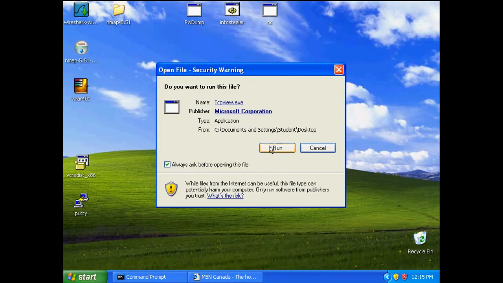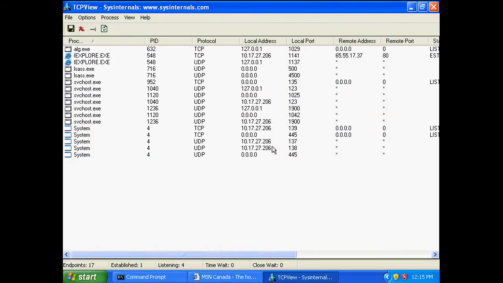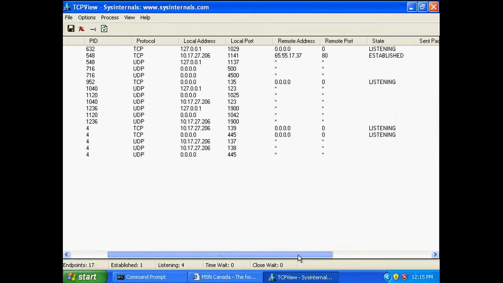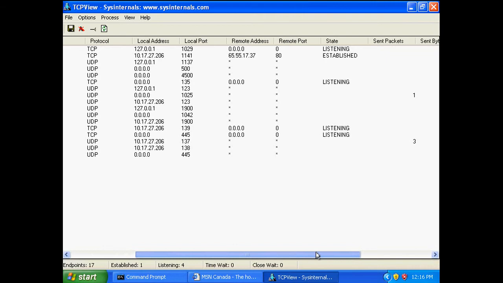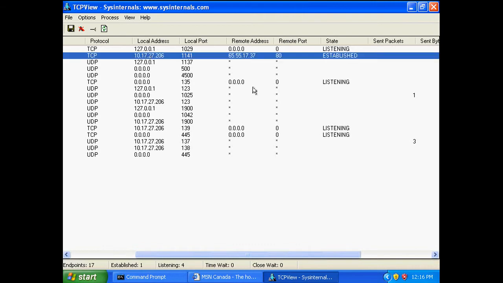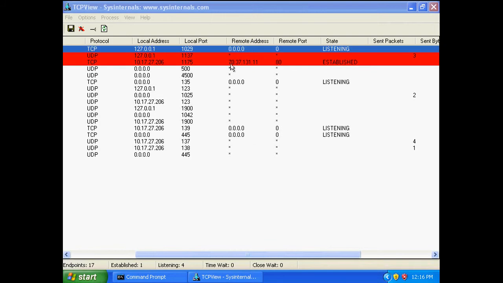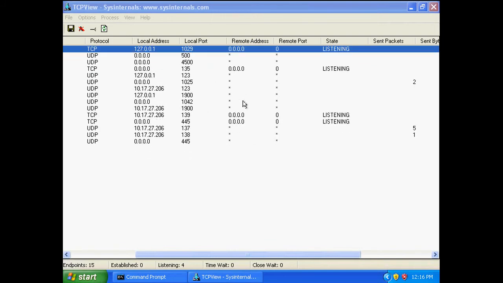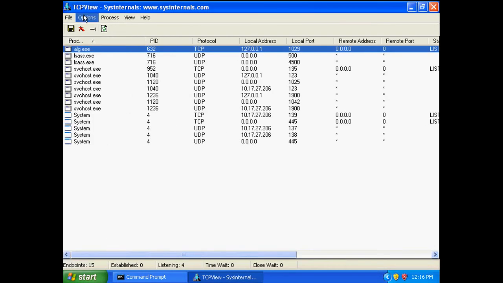Let's bring up tcpview. And if we slide over a bit, we see that here is one example of a connection: my local IP address and the remote IP address. If I close Internet Explorer, we see those connections disappear. And we can resolve or unresolve here.